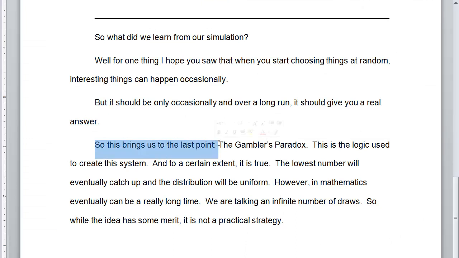So this brings us to the last point. The gambler's paradox. This is actually the logic used to create this system. And to a certain extent, it is actually true. The lowest number will eventually catch up, and the distribution will be uniform. That will eventually happen. However, in mathematics, eventually can be a really long time. We are talking an infinite number of lottery draws. And so, while the idea has some merit, it's not really a practical strategy when you can't wait an infinite amount of time for a number that has been least frequent to start balancing out.